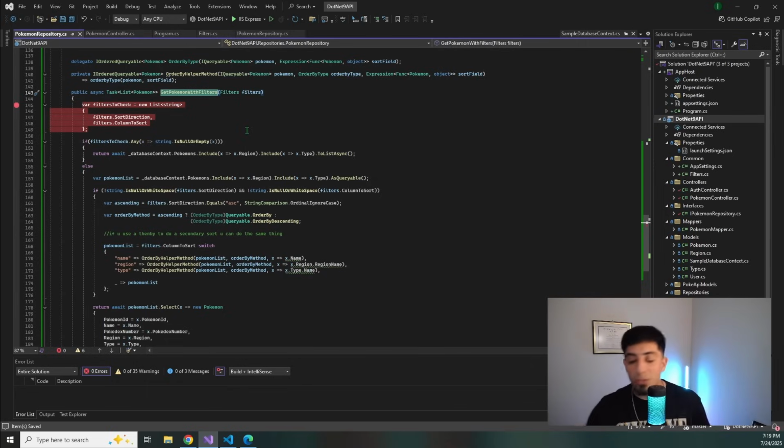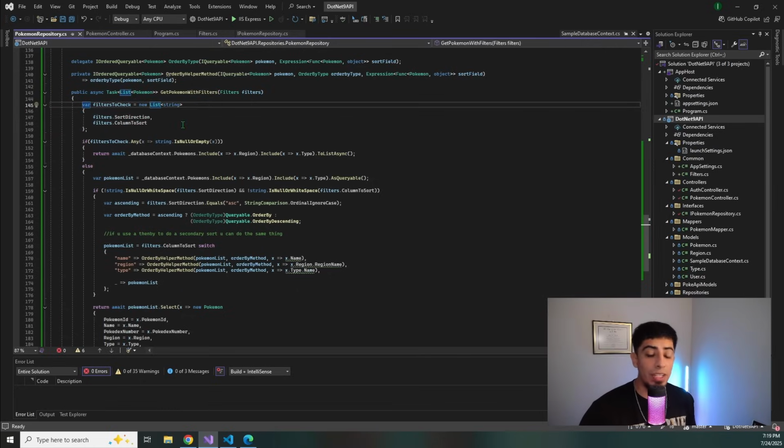I hope it's not confusing, and I hope you guys at least understand what delegates are. Let me start explaining this so you can understand what is going on here. I'm going to try and be as clear as possible. So let's start with the beginning. Like in all the other previous examples, our delegate is at the top. So we have a delegate. The return type is of IOrderedQueryable Pokemon.